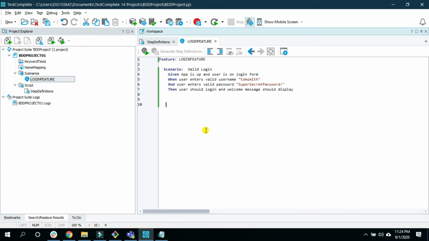I'm Abhishek Patel. Since we have now seen the Gherkin editor and the Gherkin syntax, let's start with the actual automation. Here I have created one feature file named login feature, which has one scenario, valid login, and the test tags. These are the happy paths.